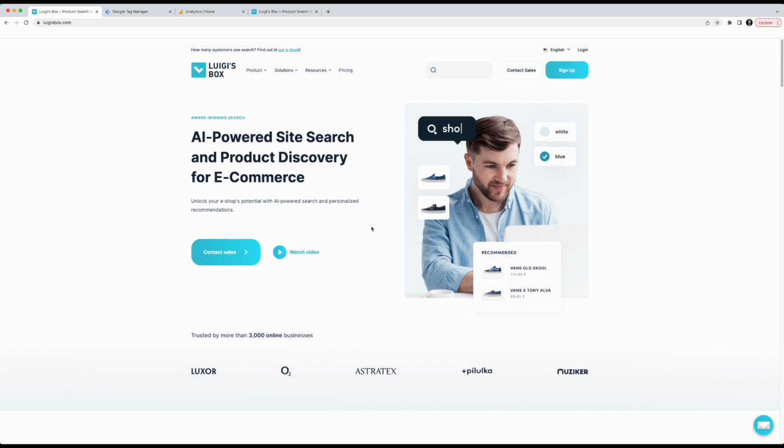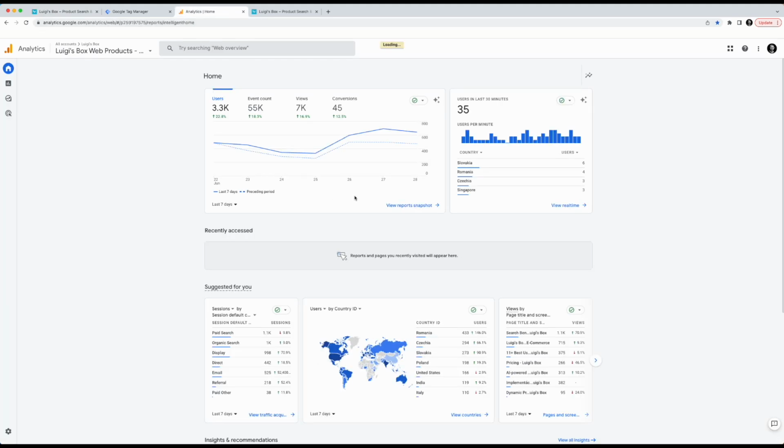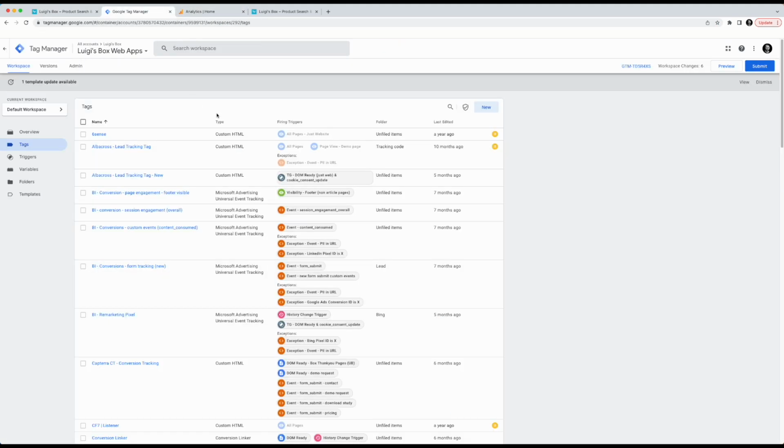Welcome! In this video, we will show you how to easily implement Google Analytics for tracking of your Luigi events. In order to start tracking Luigi events in your Google Analytics 4 property, you need to set up Google Analytics 4 tracking, of course, and also the Google Tag Manager account.